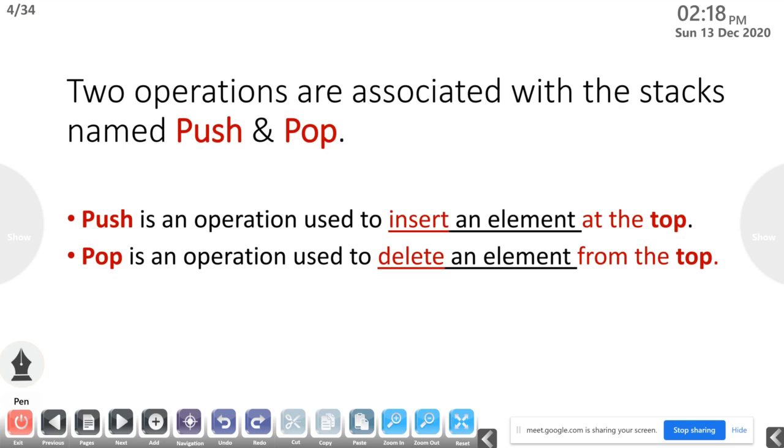Then pop. Pop is an operation used to delete an element. What do we mean by pop? Pop means deleting an element, also from the top. That is the specialty. The push and pop operations that we do with this stack are through only one end, that is the top of the stack. So pushing means inserting elements into the stack. Pop means removing elements from the stack. We do both these operations through one end, called the top of the stack, because the other end is closed, as we already discussed.